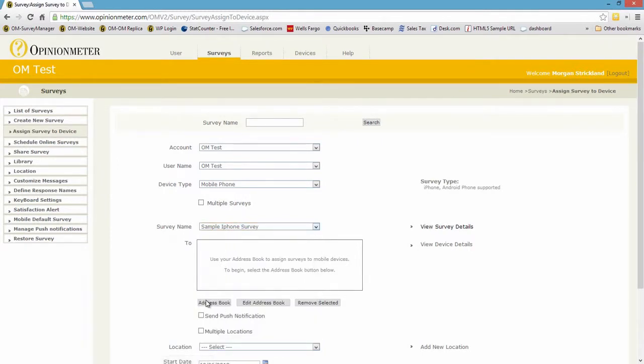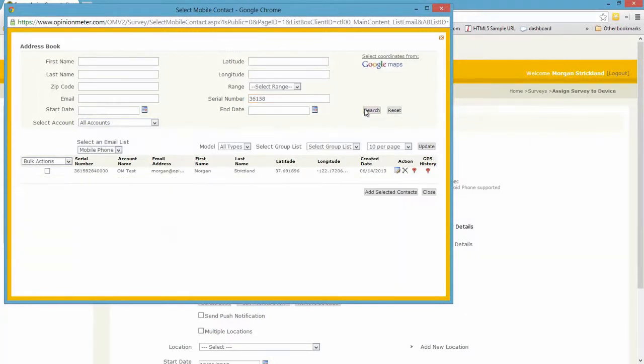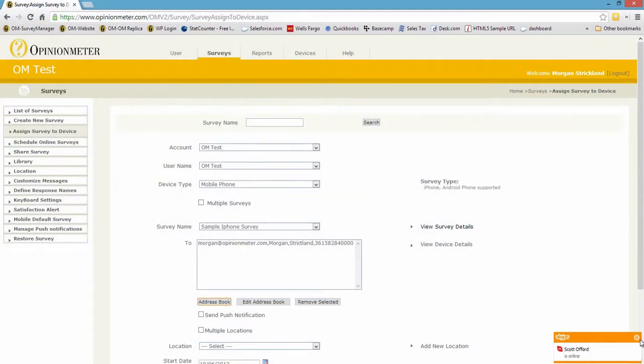So I'm going to grab that, go to my address book and select my device. And I can filter by any of the contact details that were entered when I registered my application. Or I can just enter the serial number whichever way I want. And I know my serial number. Now you can actually enter a partial. They're 10 digits, but you can just enter a partial and it will sort for that as well. So there I am. I'm going to select my device and go ahead and add that. And I can add as many devices at one time as I wish.